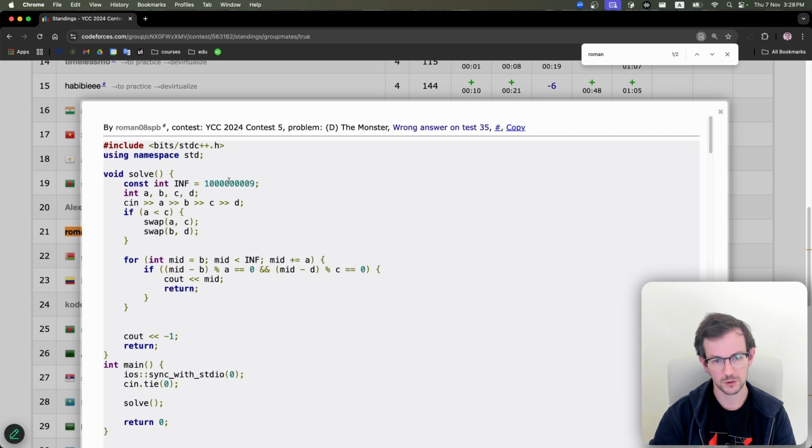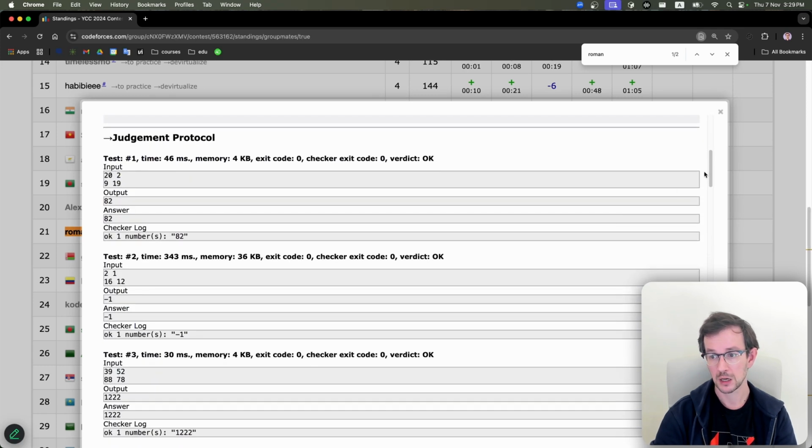It's kind of the same. Infinity is too much, but you don't need the... you want to start from B. Okay, makes sense. You start from B. You need to start from the maximum of B and D, and you swap them if A is less than C. You need to swap if D is less than B. Here, I believe you need to add the maximum of B and D, and it will be fine.